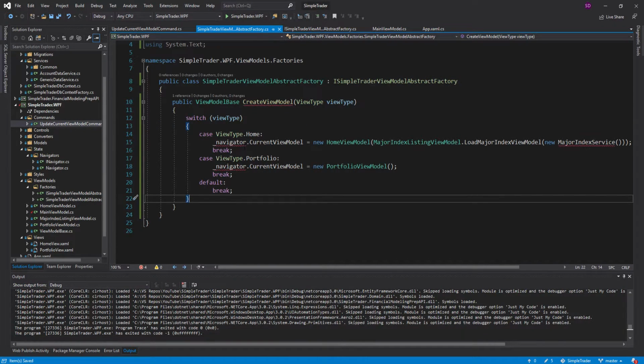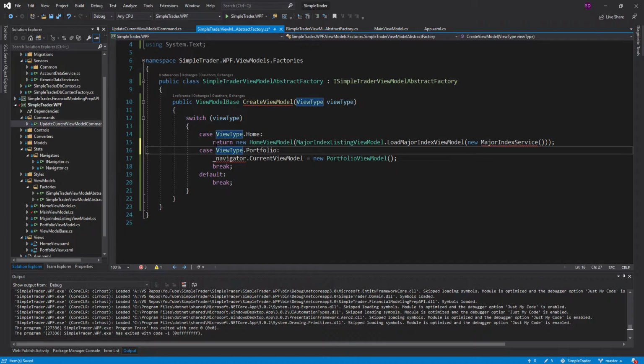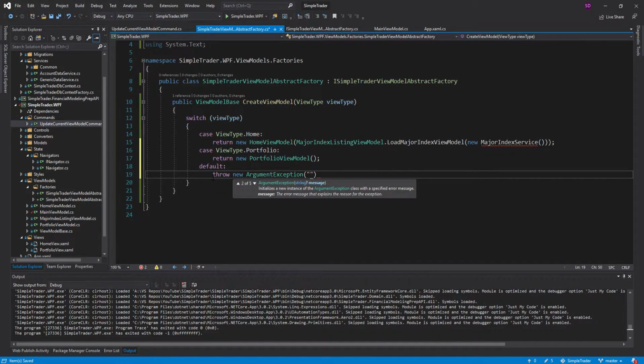And instead of setting a current view model, we're just going to return view models instead. So we'll return a home view model if it's home, a portfolio view model if it's portfolio, and if we get some kind of invalid view type, we're actually just going to throw an argument exception, and we'll say something like the view type does not have a view model.